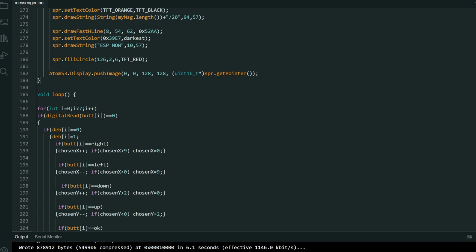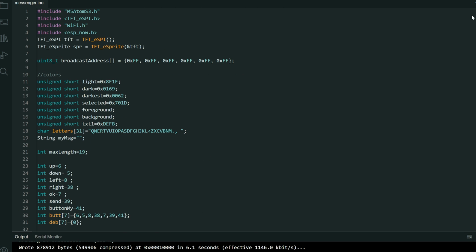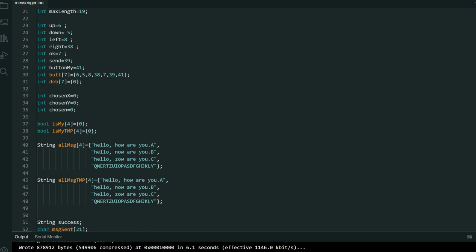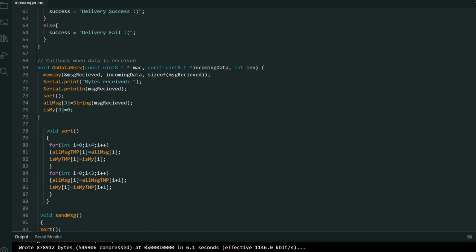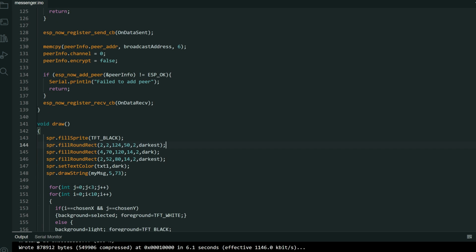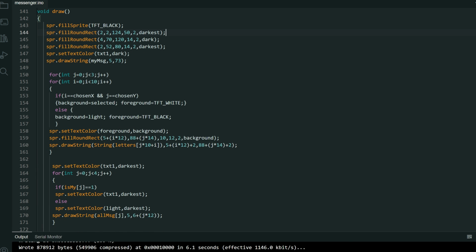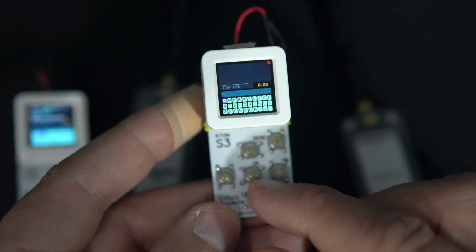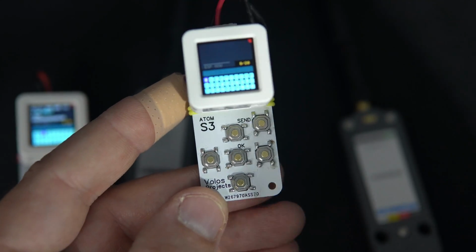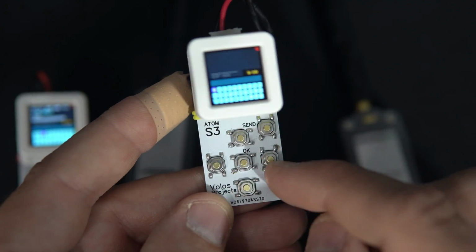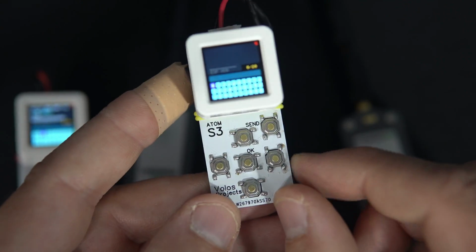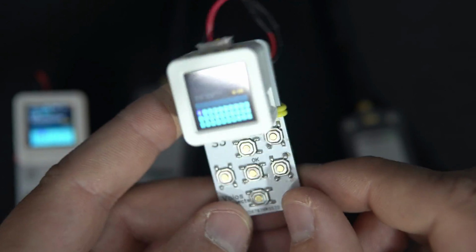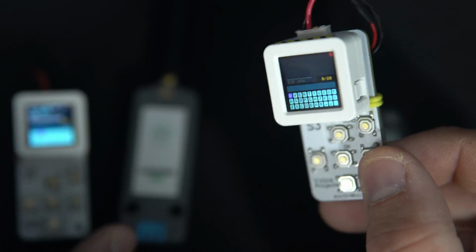Code is like always in description, and it is free. So if you want to build this, you will just need PCBs, two Atom boards, and these push buttons. I will also put links for these buttons. I bought them on AliExpress. They are really cheap, 50 of them for a few dollars.